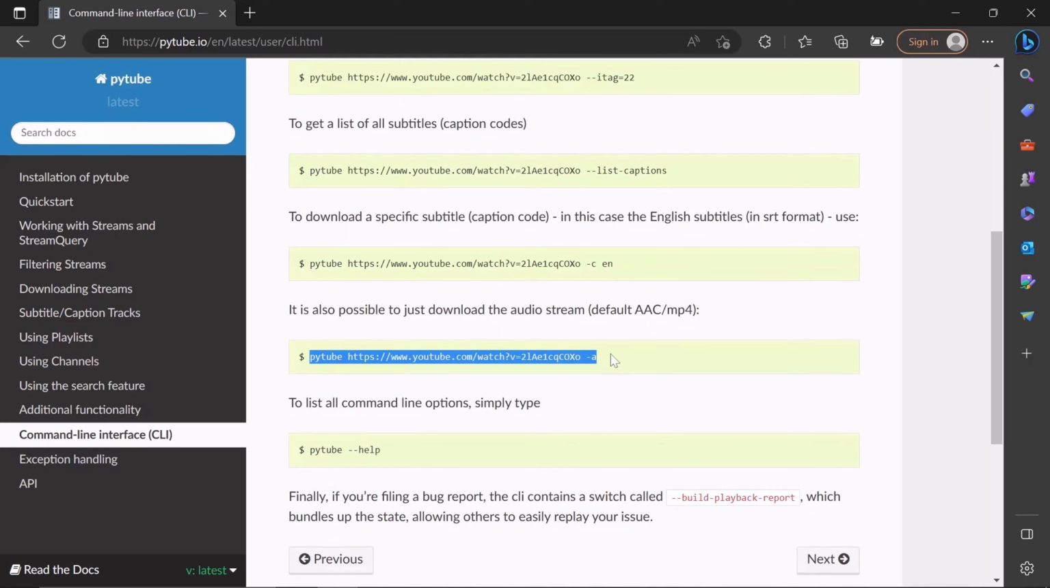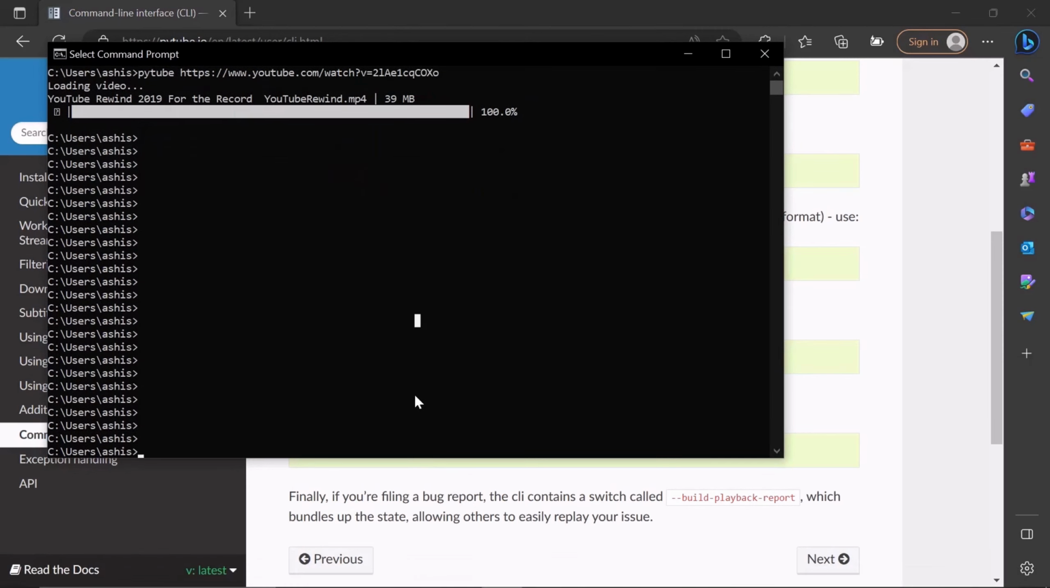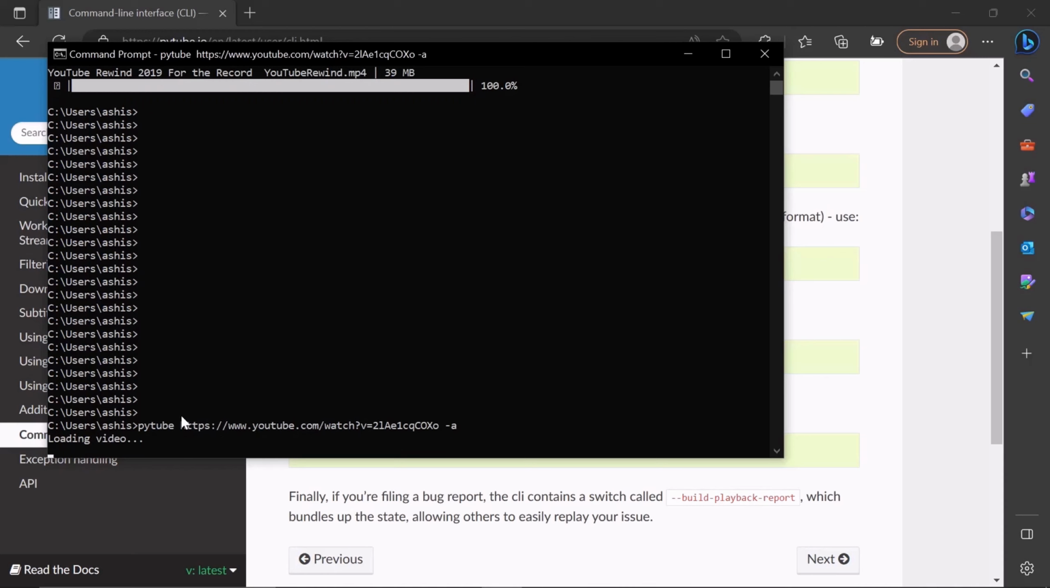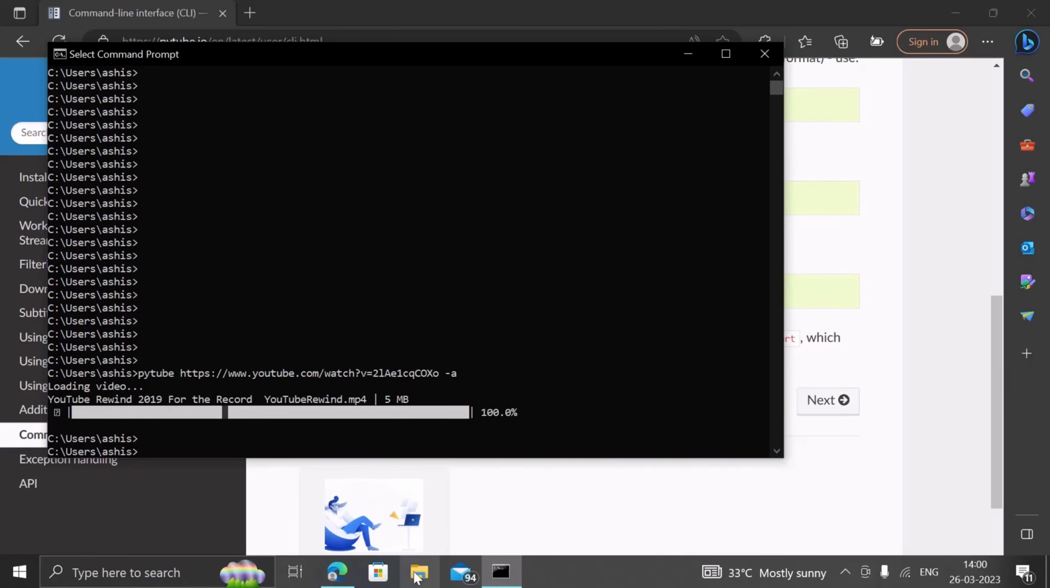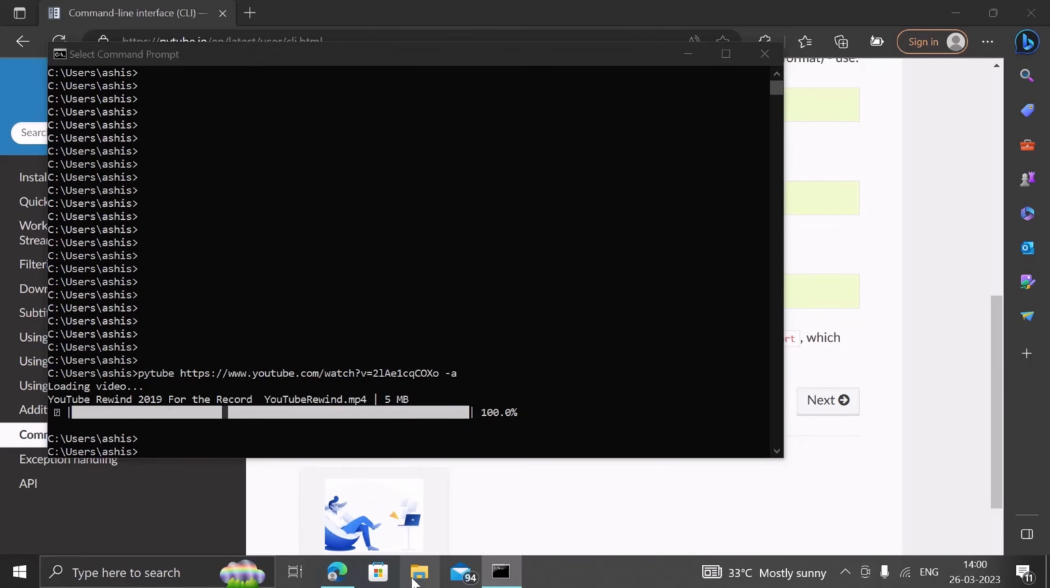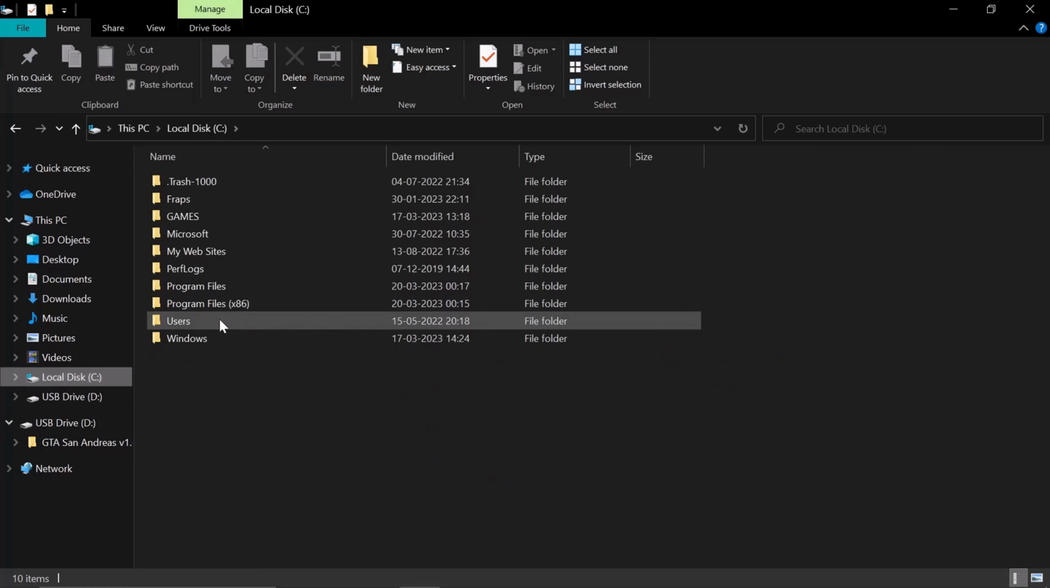If you want to download audio only format, just pass in -a and it will download the audio only format. Let me show that also, a really quick guide over here. So the YouTube URL along with -a will download the YouTube audio to your system. We have successfully downloaded the YouTube only audio format into our system. Let me go and see that here really quick. So just go inside local disks, users.